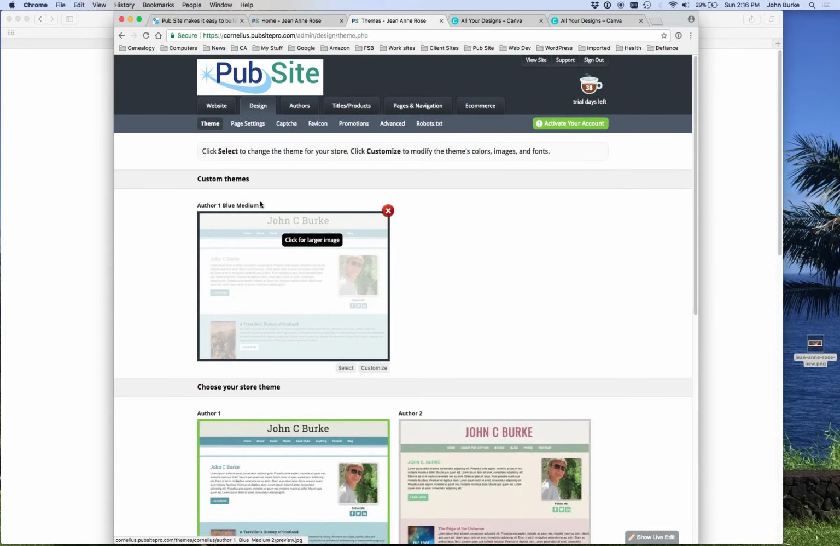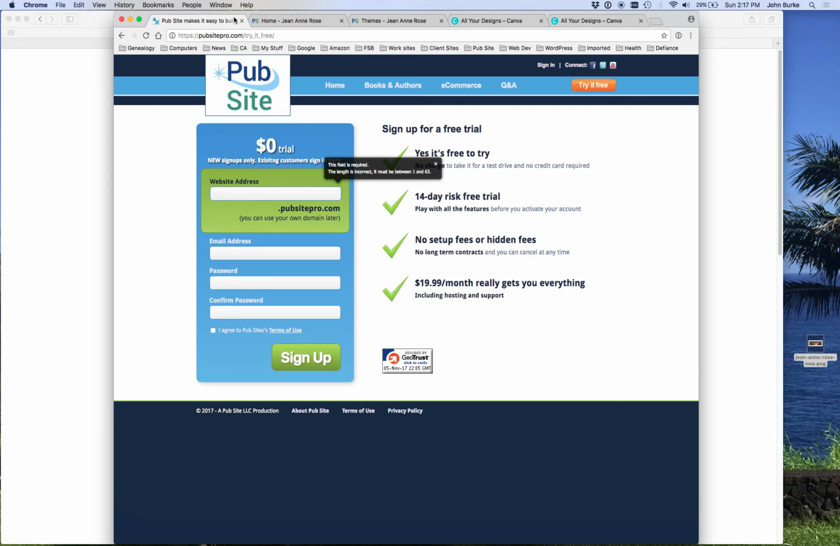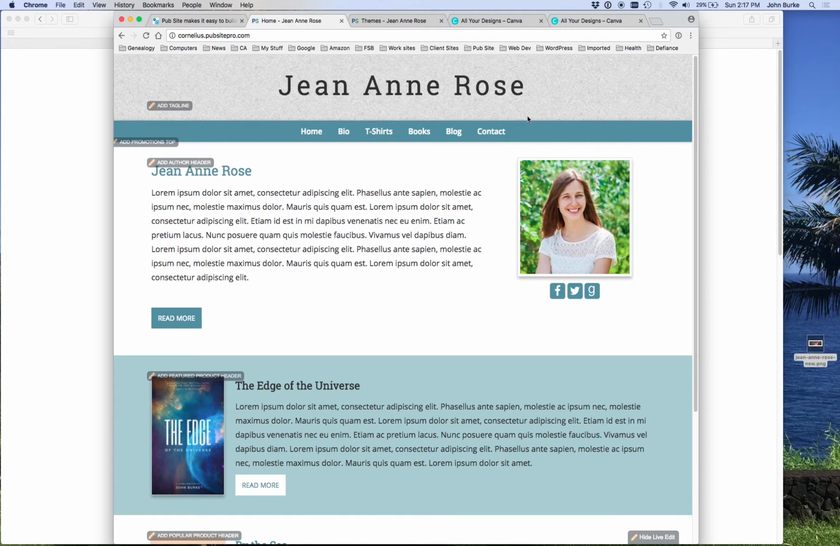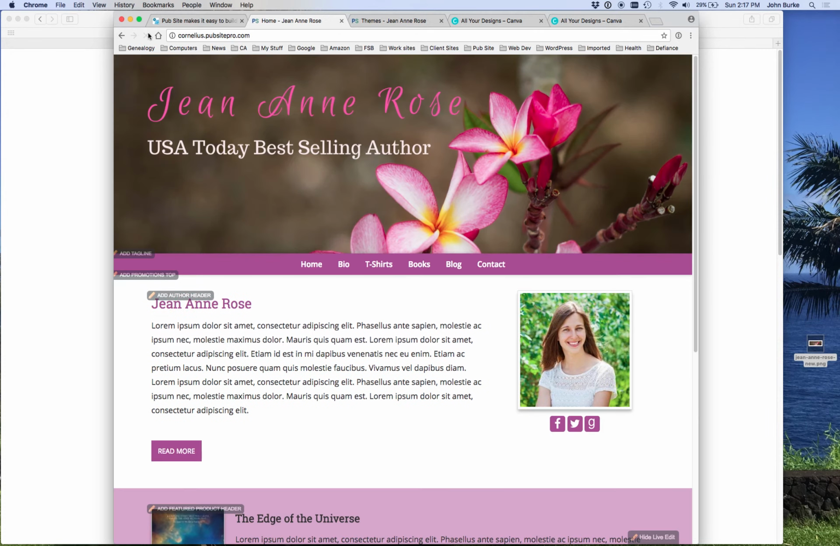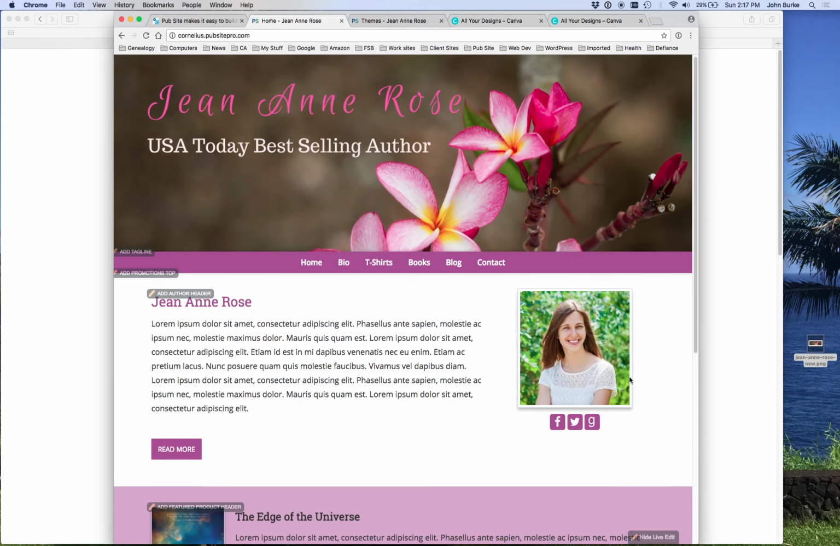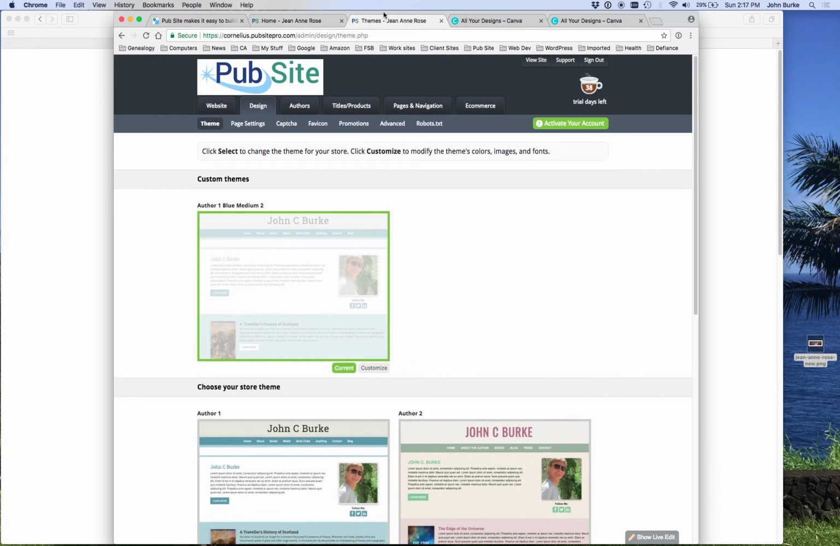So now you have this custom template or theme, and then you actually have to select it. So make sure you click on Select. So this is now the one you're using. Let's go to the website and see what it looks like. So this was the default. And there, that's what it looks like now. Okay, so that's how you can easily design your page.